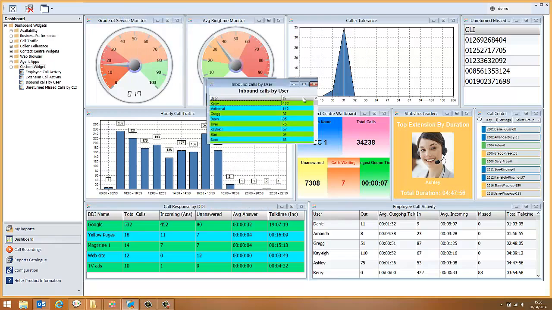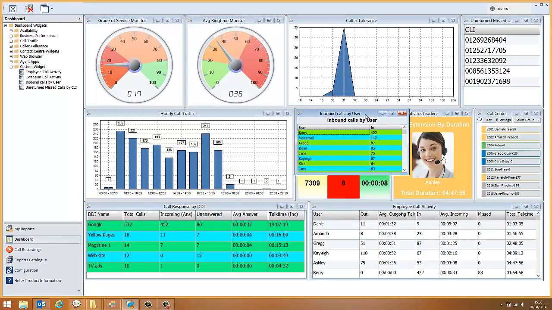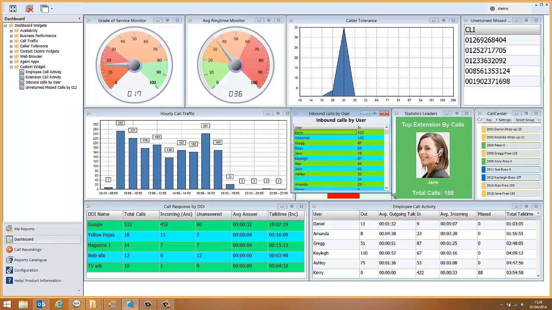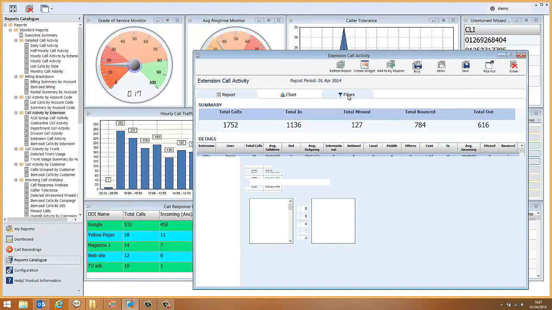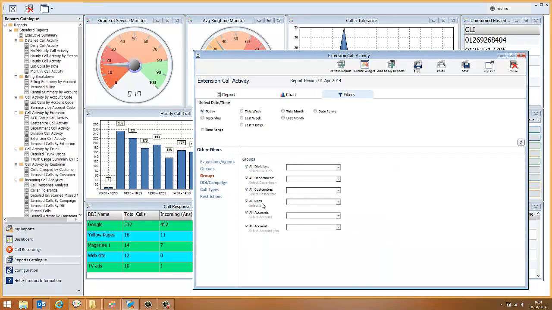Once I've personalised the content, I can move it to where I want on the dashboard and resize just like a standard widget. What we'll do now is we'll go back to Reports. I'll filter the report from my department.